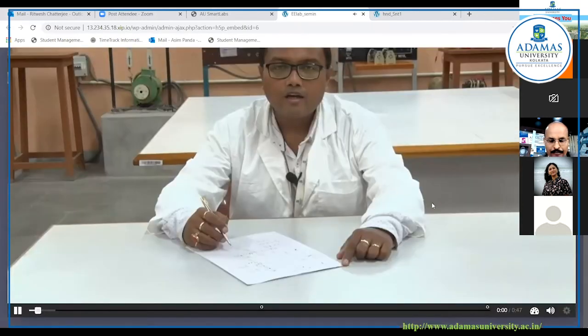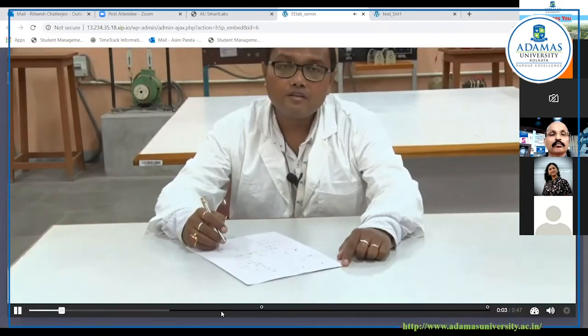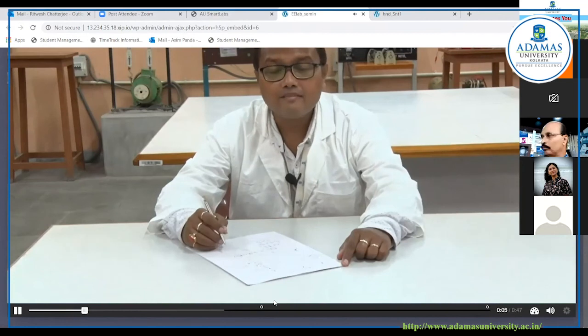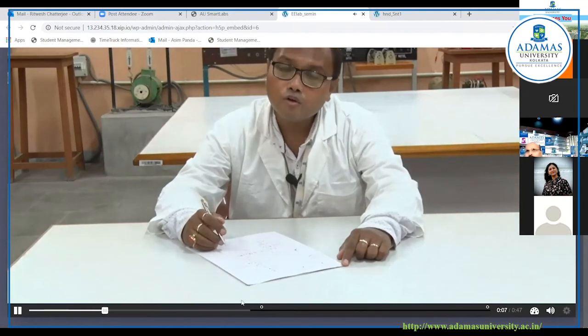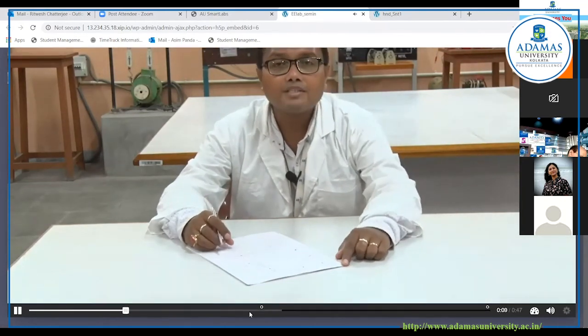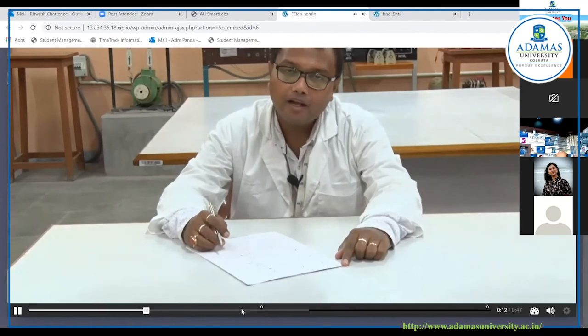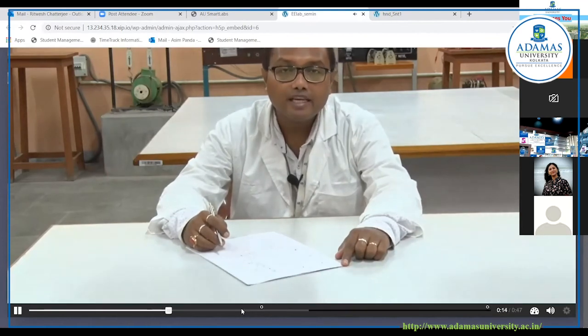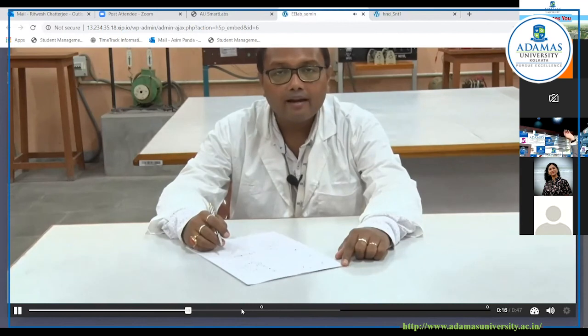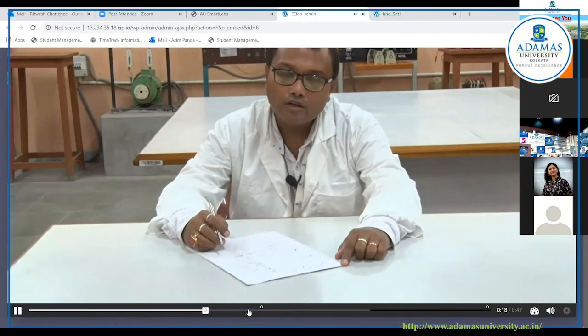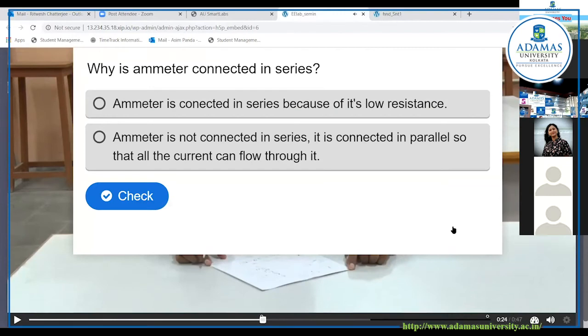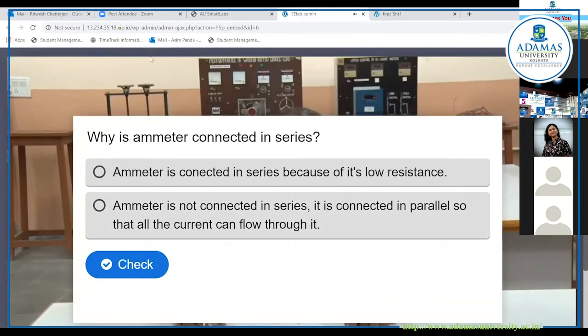When we are doing practical with DC series motor, always keep the motor started without load, and the maximum armature current value is 5 ampere and rated voltage value is 230 volts. Right. Now, the answer to this one, why is ammeter connected in series? Any quick answers? Which option would it be? Option one or option two?